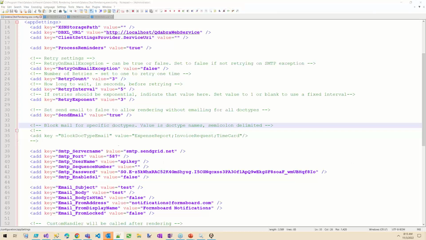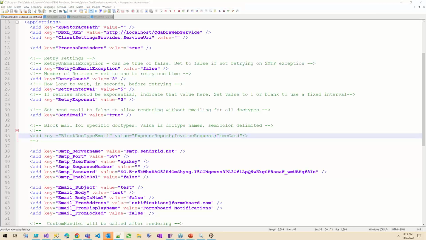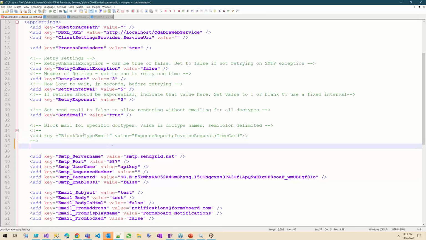So our other option here, aside from turning off all email, is you can block email for specific document types. And you can have multiples, just separated by semicolons, or you can have a single one. Now, one thing we have to do when we change the configuration here is we do have to stop and restart the service. So I'm going to save these changes.